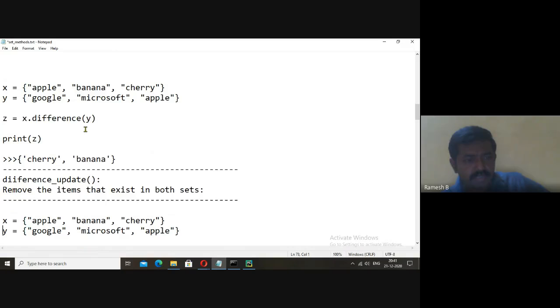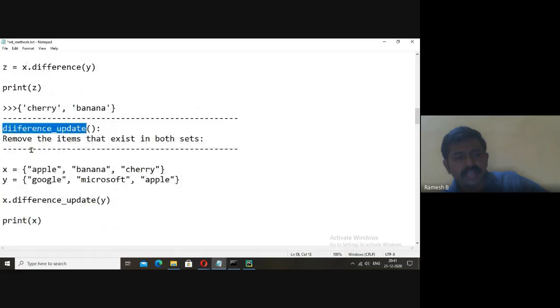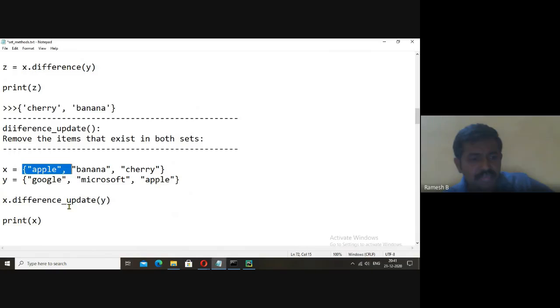Similarly, the next method is difference update. It removes the items that exist in both the sets. For example, you see apple here, it is there in both the sets, so it will be removed.